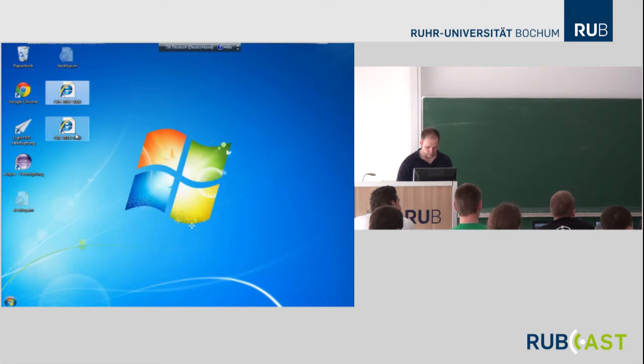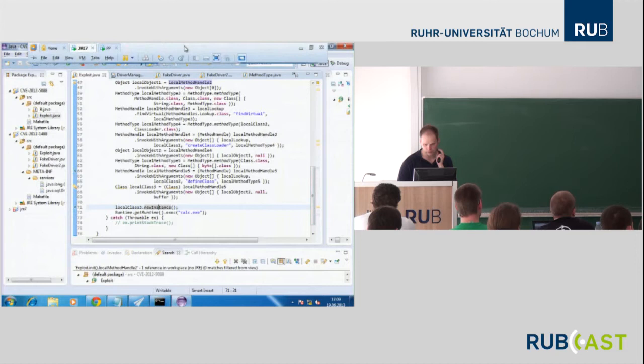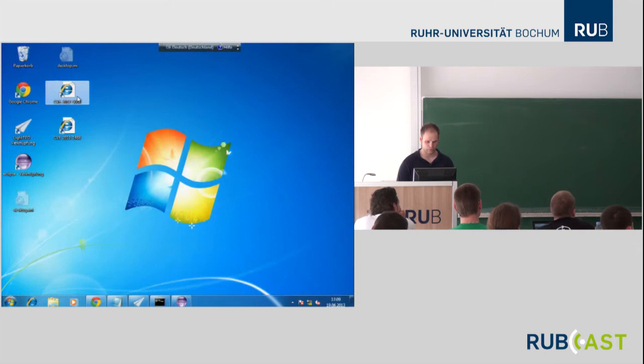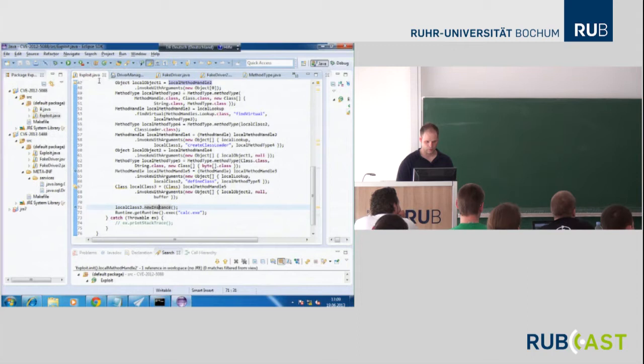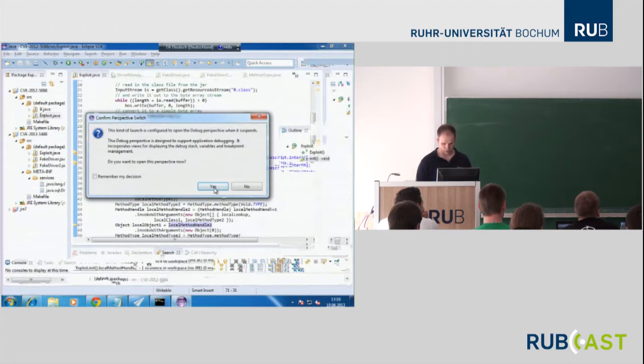Let me double check. You can step through. I think we can skip all the other stuff. Maybe we can put a breakpoint here. Okay, go. We take the 2012. We do a connect. Hopefully the debugger comes up. No debugger? There it is. OK, we are at the beginning of the exploit.